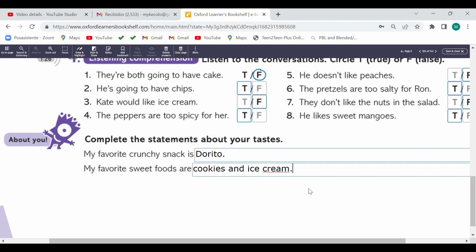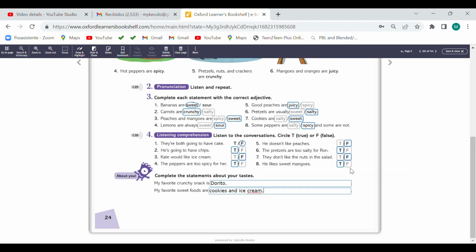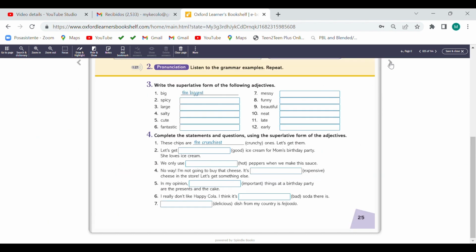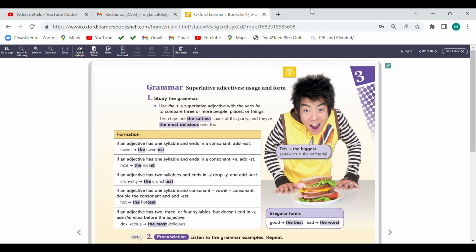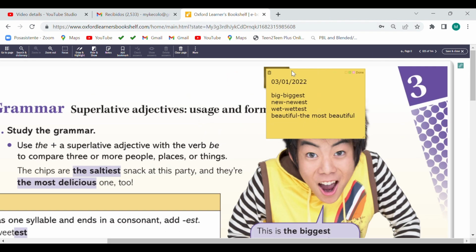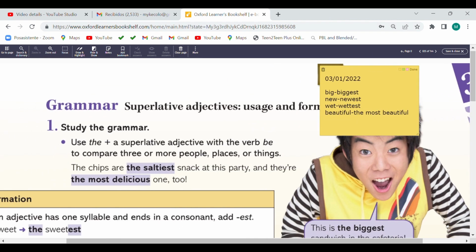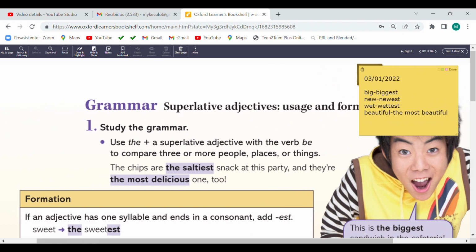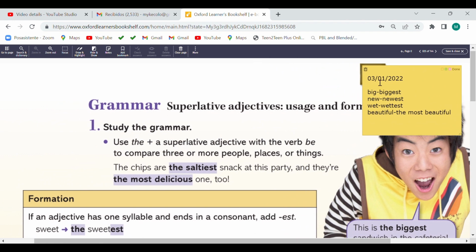And come on, page 25. Page 25. Write your first name, your last name, and the date in English. It's April 24, 2023.